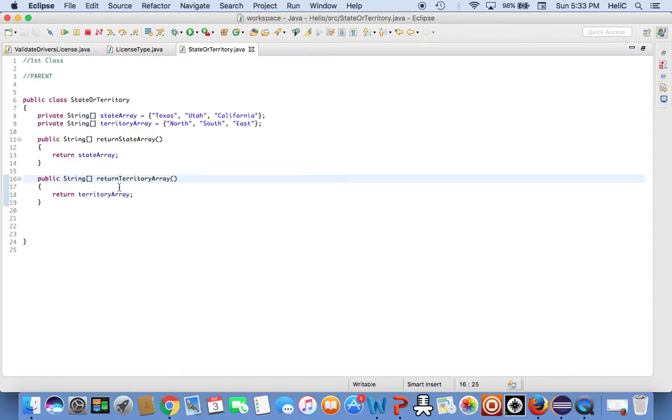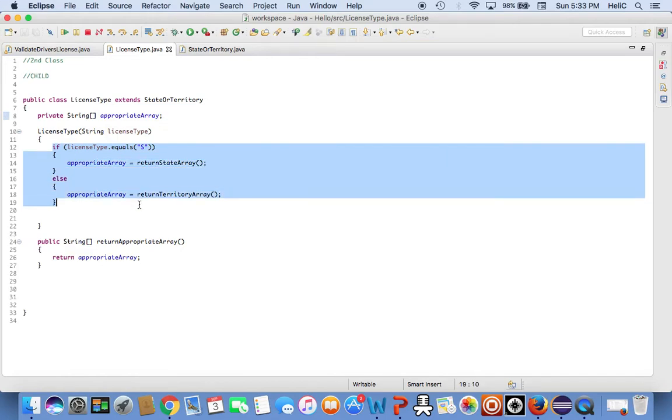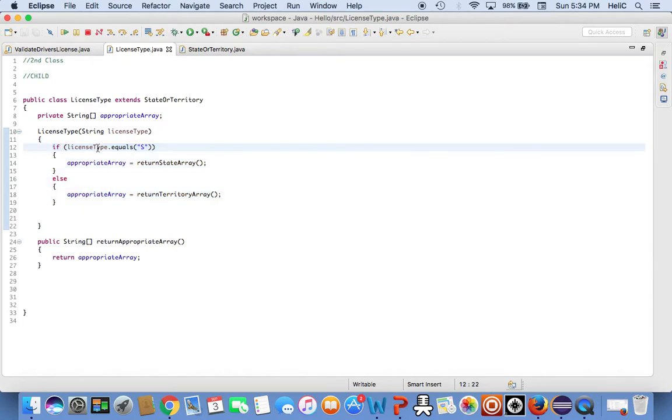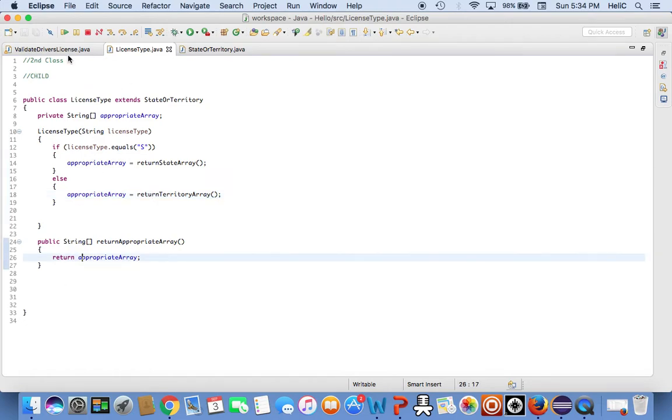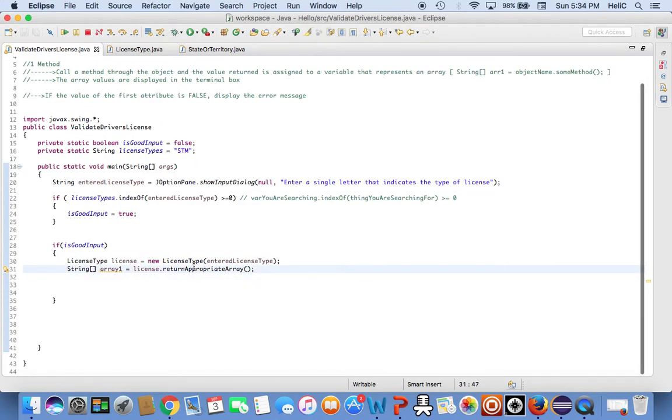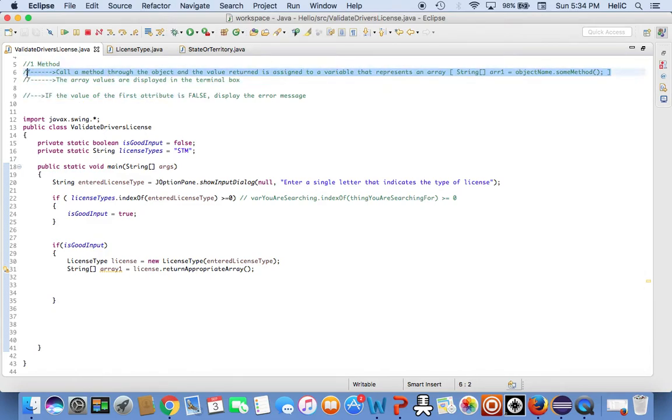Here you define the arrays, you define them, you return them, but here through this if else statement, you find out what is the correct array to use. If the license type is equal to S, you use the state. If not, then you're going to use the territory array, and this will take care of which array you're going to use, and then you return it. Here you receive it, and then assign it to array1. So then that takes care of this step.